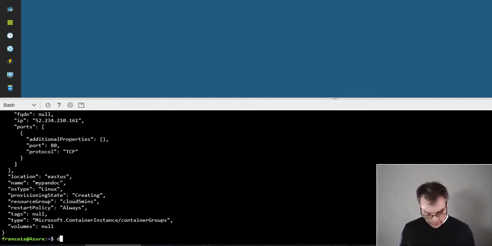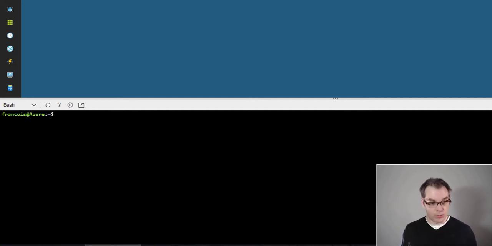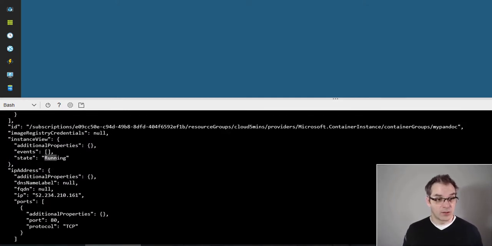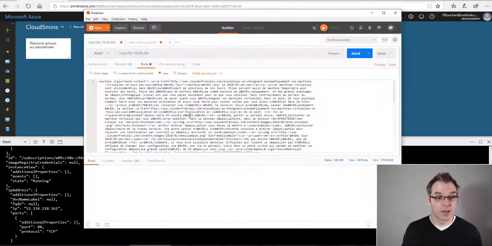To know if your container is ready, one way is to use the command show. So I'll just clear my screen. So az container show, and we'll specify the resource group Cloud 5 minutes, and the name was mypandoc. And if I didn't do any typo, now we see the state is running, so our container is ready. And we have the IP address available just here. So we'll take this IP and we'll go in Postman.